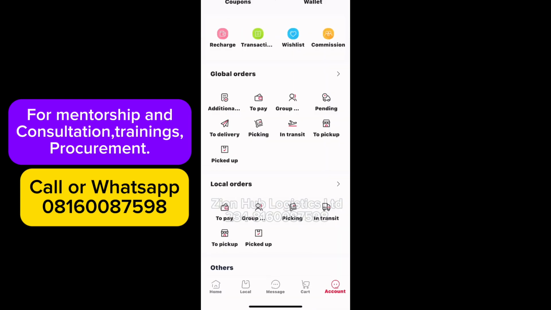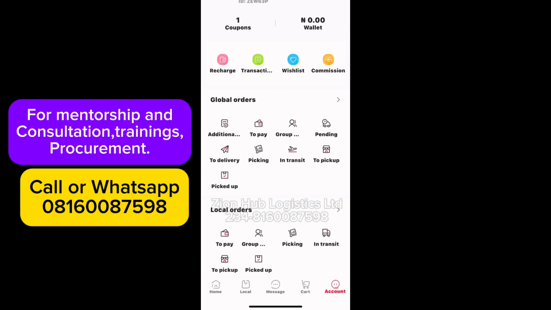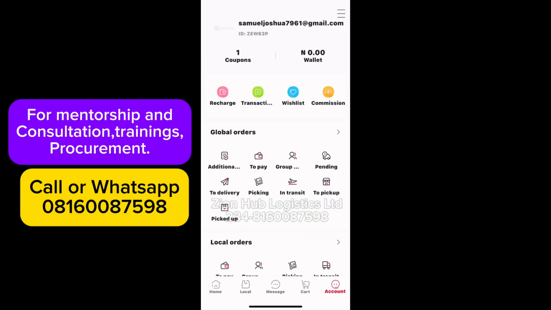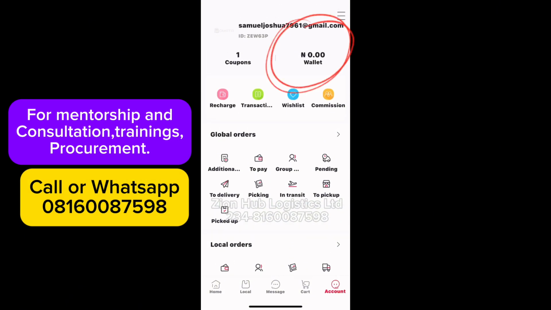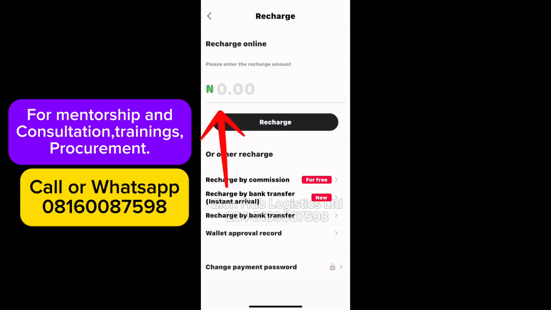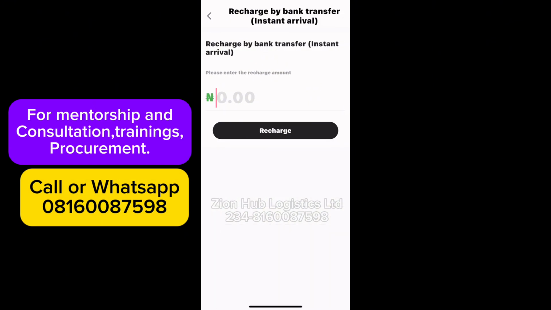Maybe I will try to place an order on this website, so I'll use it to record all this dashboard so you can see it. However, if you want to recharge, you want to fund your account, you can see here wallet is 0.00. Just click on recharge here. So with this method, you can recharge directly. However, I don't recommend this online recharge. You can just make use of your bank transfer directly. Click on this recharge by bank transfer. So you input the amount.